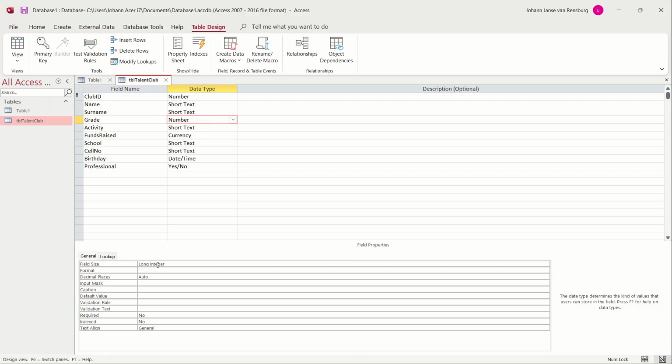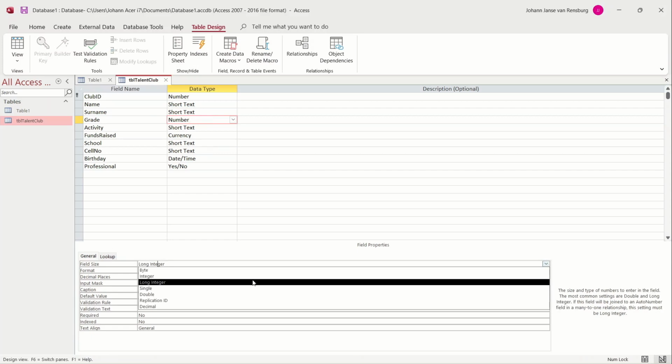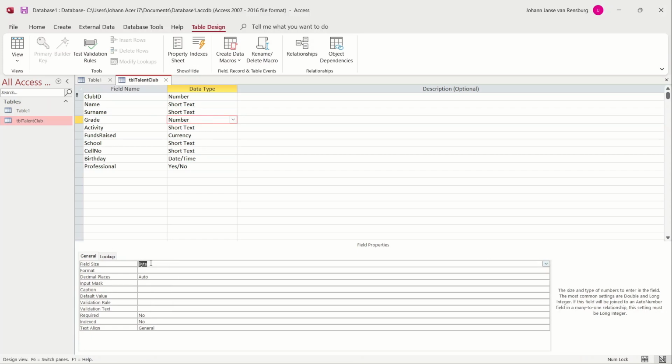Right, then the grade, long integer, no need for that. We can change this to a byte, which is the smallest version of this. It only goes up to 255, so that's the smallest version of a number. We can also put a default value here of 8. So we're assuming that new learners who join this club are in grade 8. So by default, the new record will have 8 displayed there, so I don't have to key it in if they are in fact in grade 8.